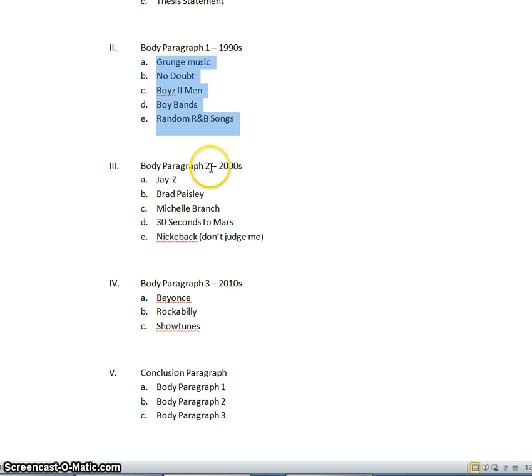Body paragraph number 2, the 2000s. I got into Jay-Z heavily, towards the end of the 1990s into the 2000s. Brad Paisley. I've always been a fan of the Dixie Chicks and certain country music. Kind of, I guess, more on the poppy side. Maybe not really, but I like some country music. So, Brad Paisley, Michelle Branch, whom I absolutely just loved.